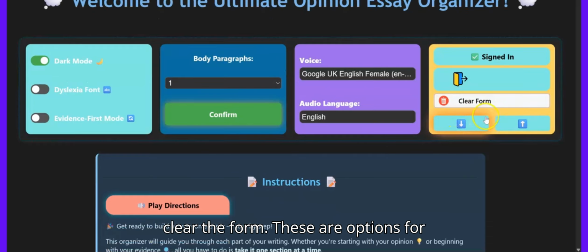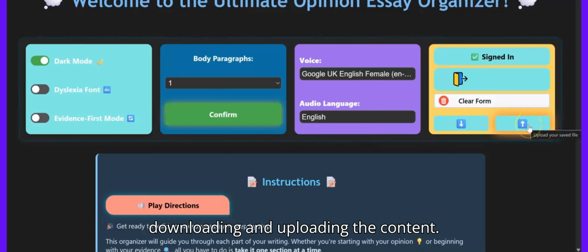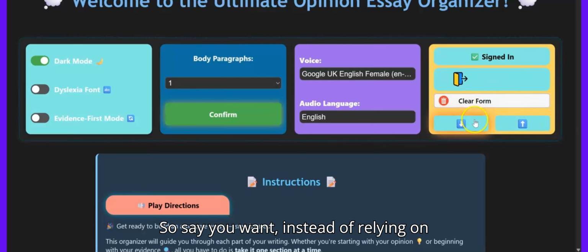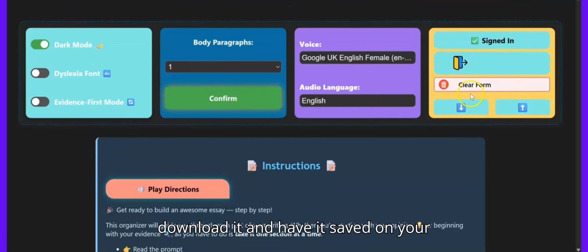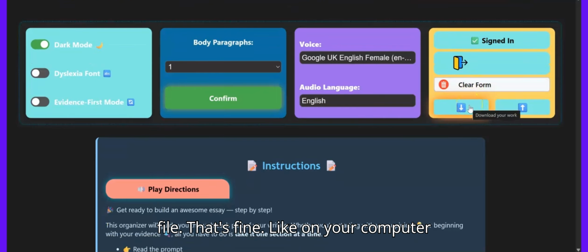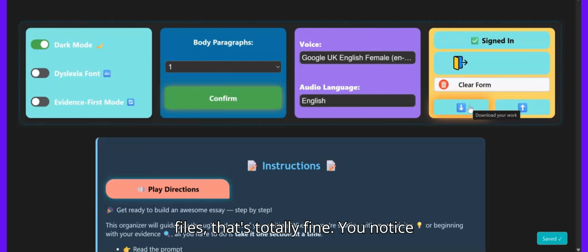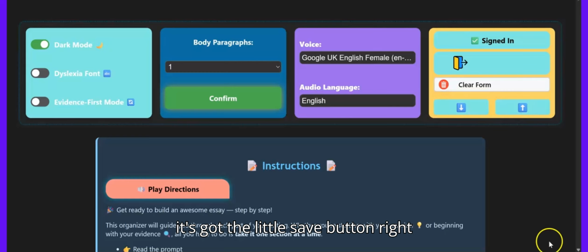So these are options for downloading and uploading the content. So say you want, instead of relying on the Google saver, you would prefer to download it and have it saved on your file. That's fine. Like on your computer files, that's totally fine. You notice it's got the little save button right there. That is it saving to your drive.